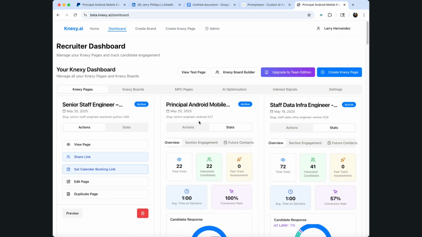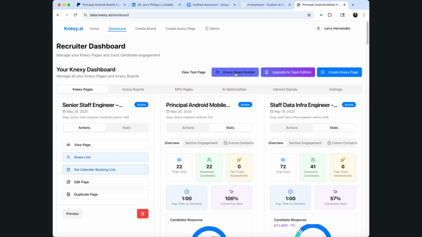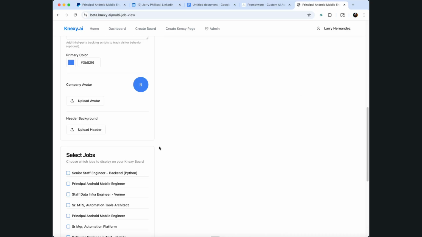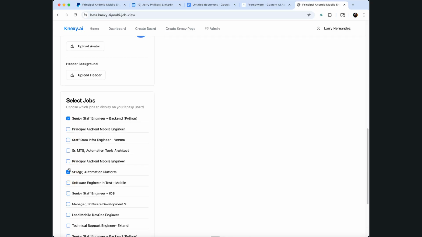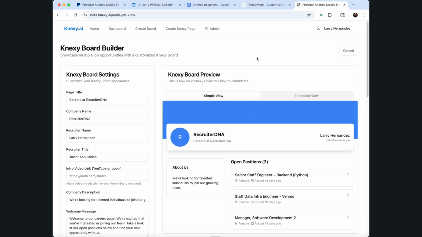And then if you want a group of pages, it doesn't have to be from the same company. You can create a board, right? So the Knexy boards are just a collection here. I can just click all the little Knexy pages that I want, all my job pages or Connexy pages that I want, and it creates a little job board. And you can capture that lead, right?